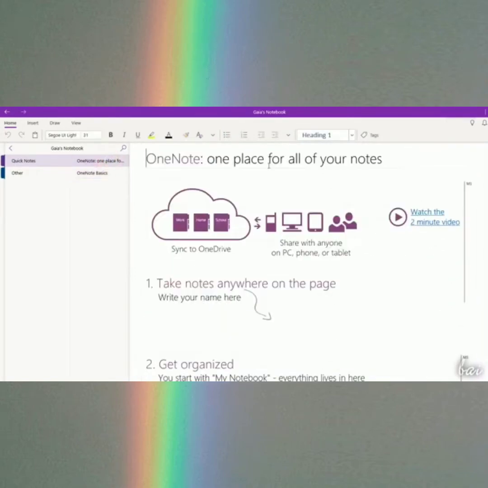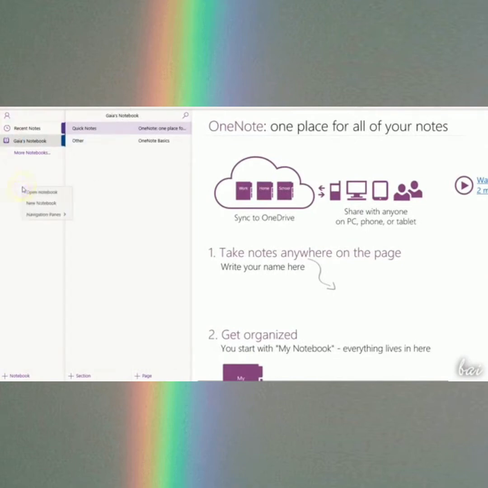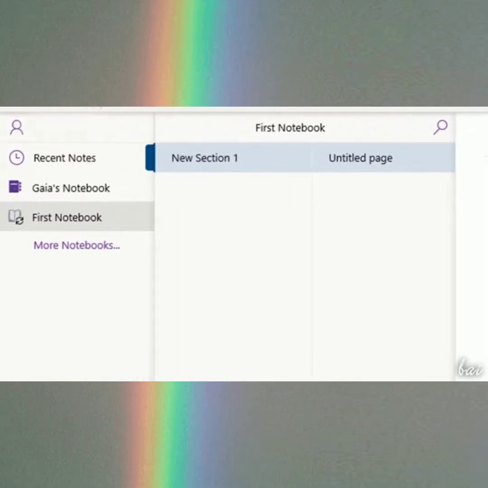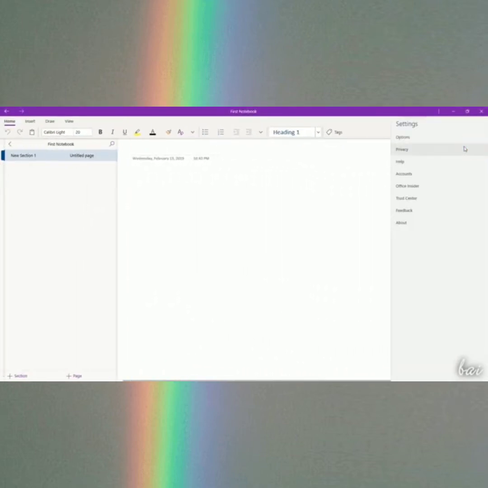You can create new notebooks, sections, or pages by right-clicking on any empty space or using the plus buttons at the bottom. All the changes and modifications made on any OneNote document are saved on the cloud every time you see a sync icon on any notebook. You can adjust the cloud settings by going to the last button on the right and then to Settings, Options.